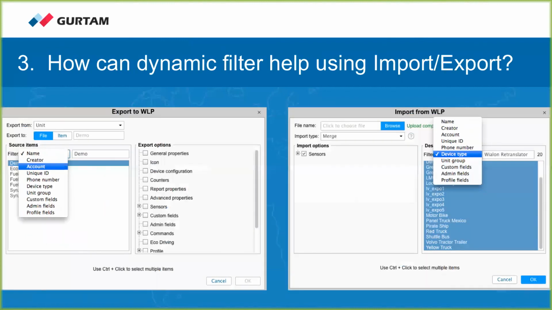Now, I'd like also to tell you how can dynamic filter help using import and export feature. And this is a pretty easy question, because you already saw how I was using the filter by name. But here I'd like to pay your special attention that this is not the only filter that you can use to find a specific unit. We also have filters by account, by unique ID, by phone number, by device type and unit group, and many others that you can see right here.